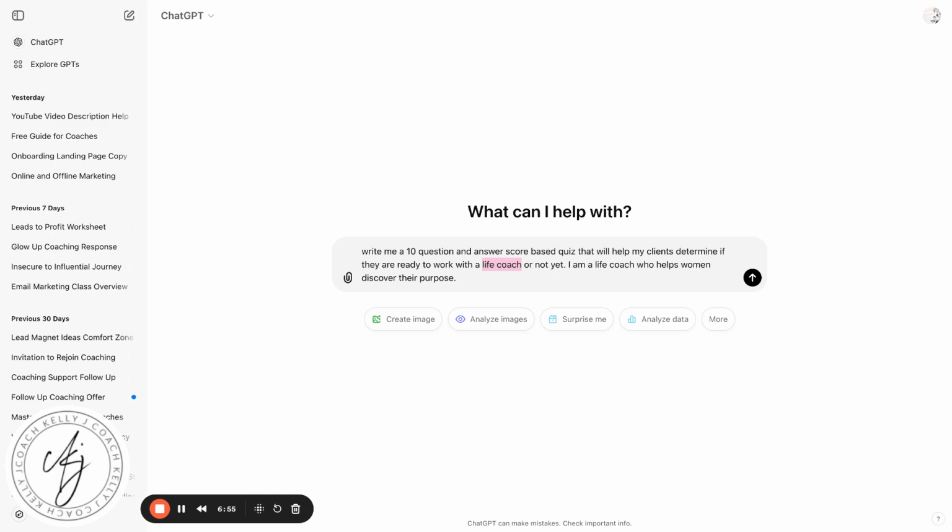Even if you're a service-based business owner, so let's say if you're a social media manager, you can put in there to determine if they're ready to work with a social media manager, ready to work with a realtor if you're a realtor, ready to work with a tutor if you're a tutor. So this can work. Quizzes can work for a lot of different industries, and this prompt can work for a lot of different industries.